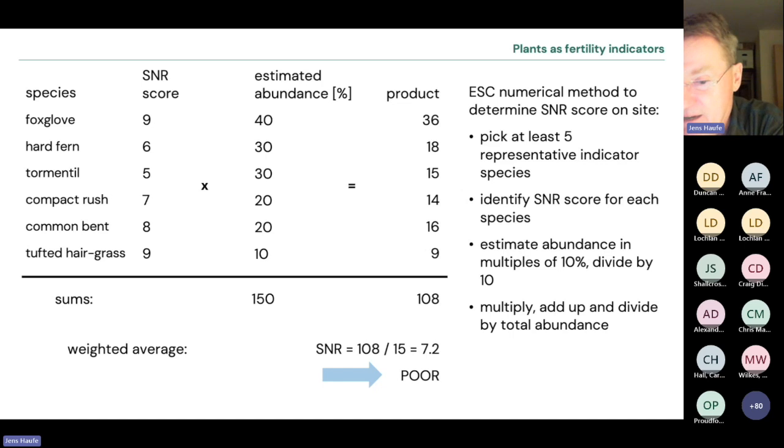So in this case, 108 divided by 15, we can skip the 10. And that again gives us... Now, this time it's not a guesstimate, this time it's a proper weighted average of 7.2. And again, that would stick us into the poor fertility class, maybe slightly leaning on the medium side. So that is essentially the ways how to estimate soil fertility.